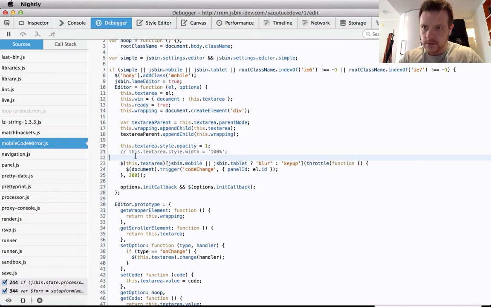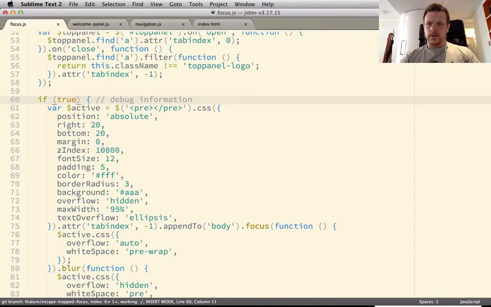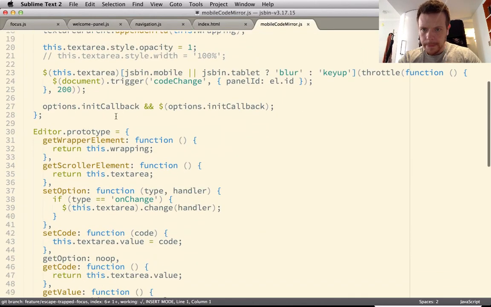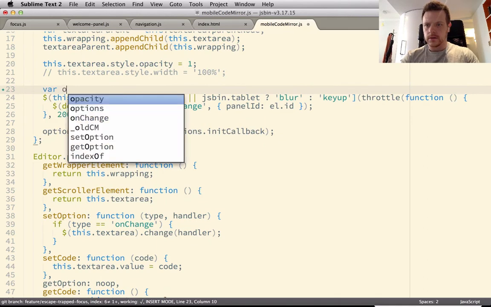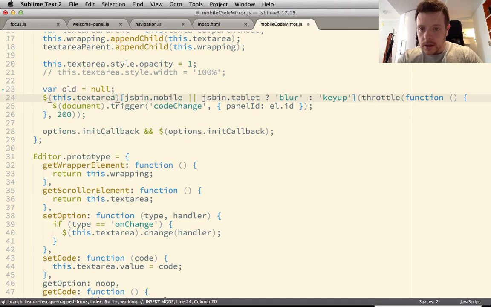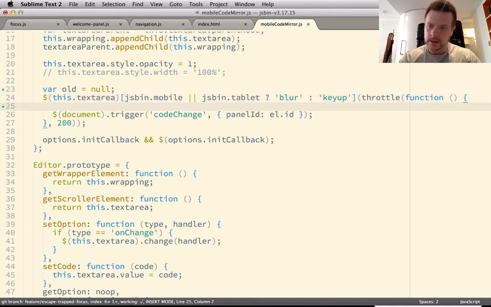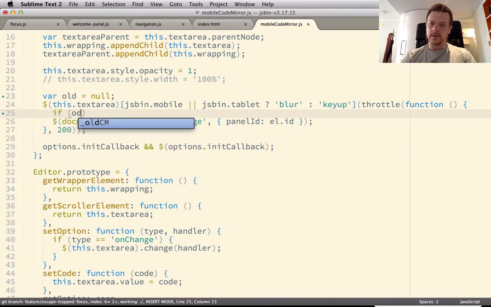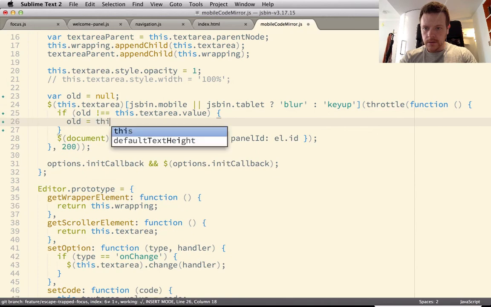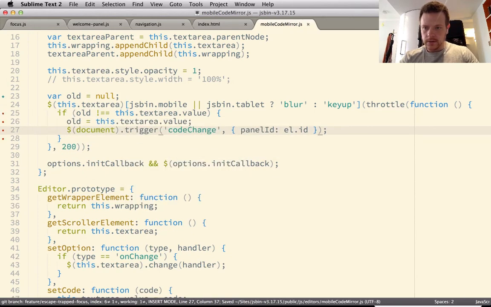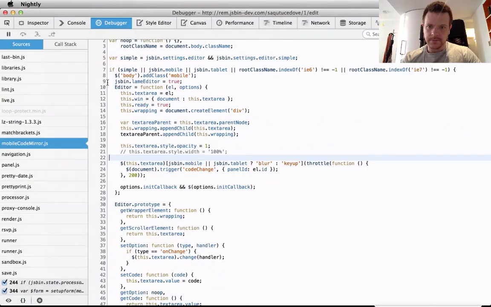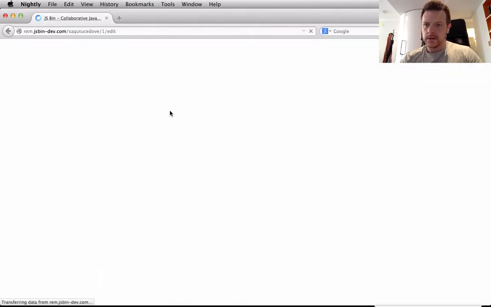Can I edit this at all? I thought we could edit. We could edit code. No. Okay, fine, we can't edit code. Mobile mirror. Should do some caching. Old equals null. And only trigger the change if it's actually changed. If old is not equal to this.textarea.value, old equals this.textarea.value, and then trigger the event. Okay, let's refresh.